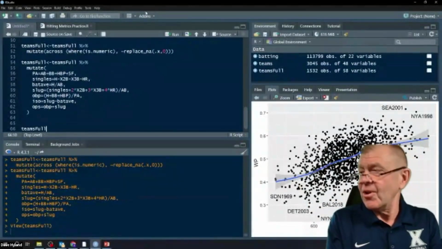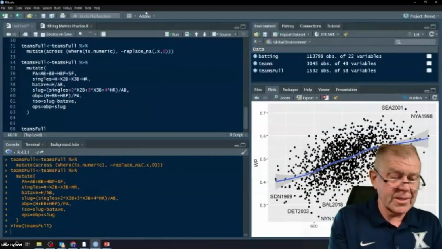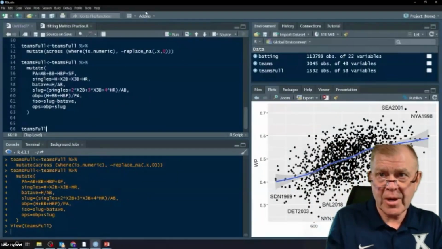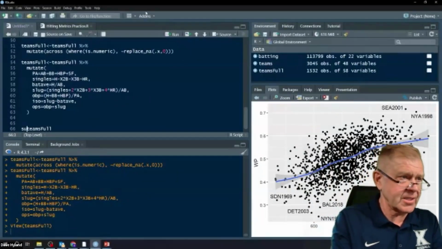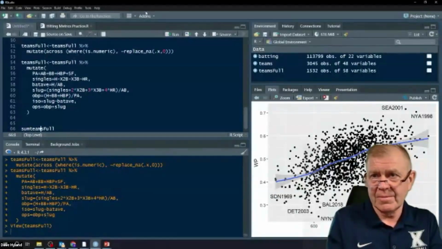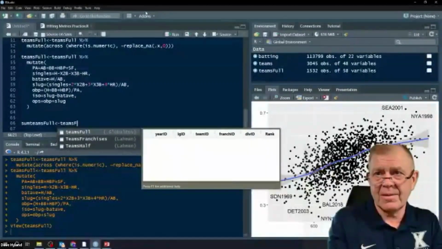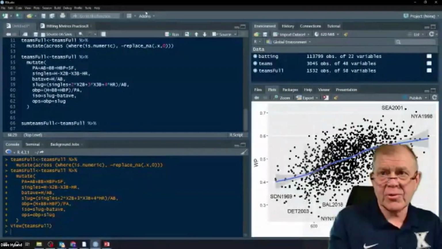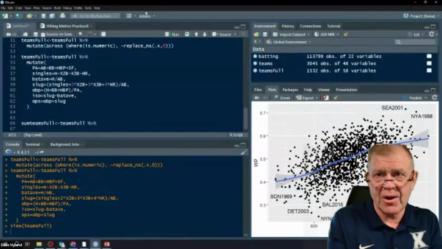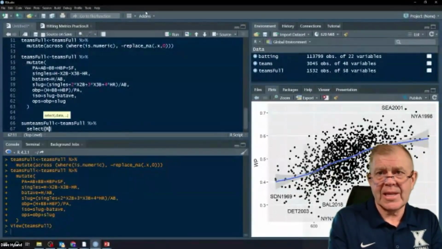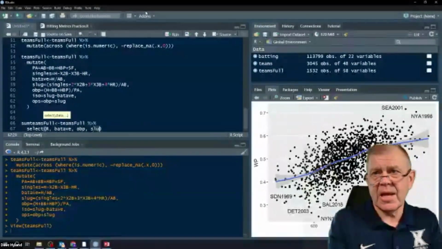We're going to take teams full and create a new data frame called sum teams full. Sum teams full is just going to be teams full and Control Shift M to give us our pipe operator. And I just want to select runs, bat av, OBP, slug, ISO, and OPS.